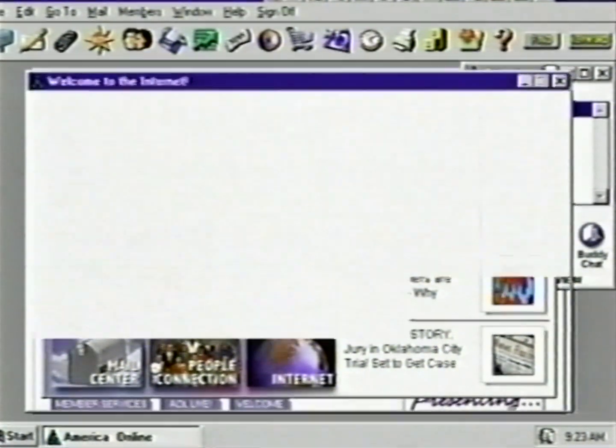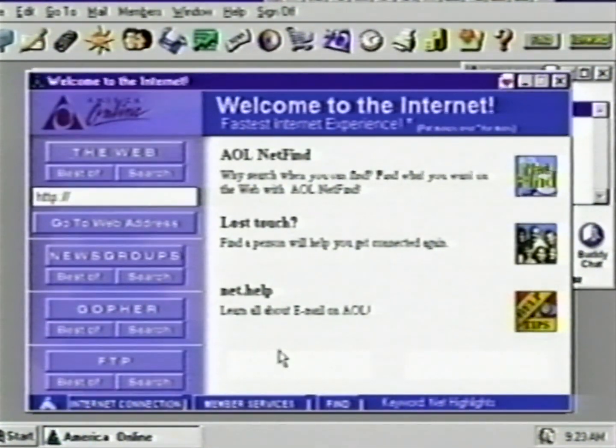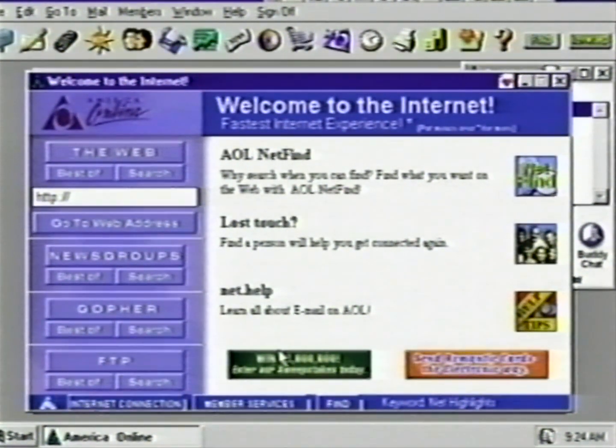This opens another screen with a variety of topics to choose from. This allows you to check out the best of or search for things on the web, news groups, Gopher, and FTPs. We'll cover news groups in our second lesson on learning the Internet and talk about Gopher and FTP in our third lesson.